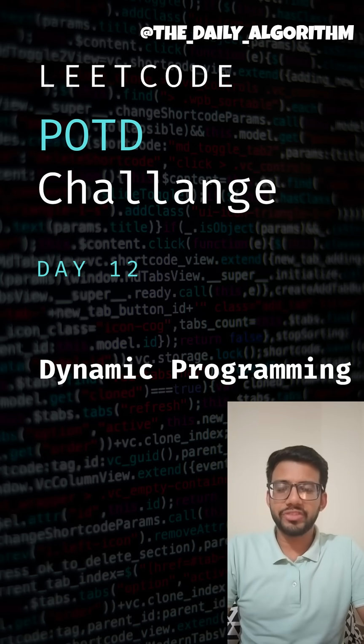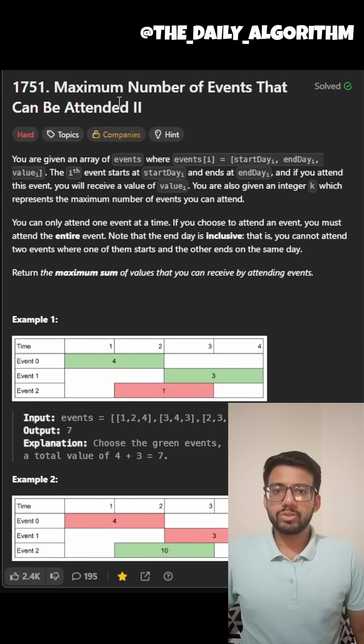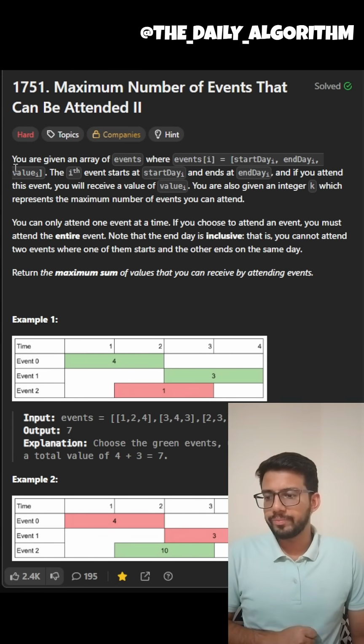This is day 12 of LeetCode POTD challenge, and we are going to solve a hard problem today. Today's question is maximum number of events that can be attended, part 2.